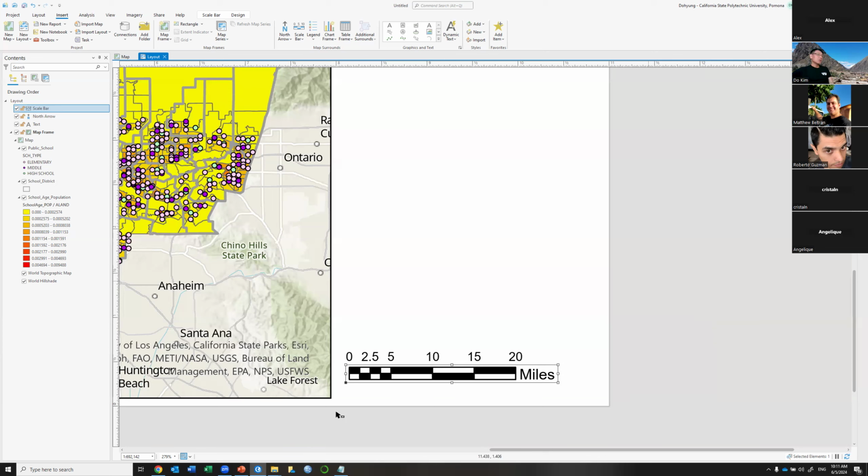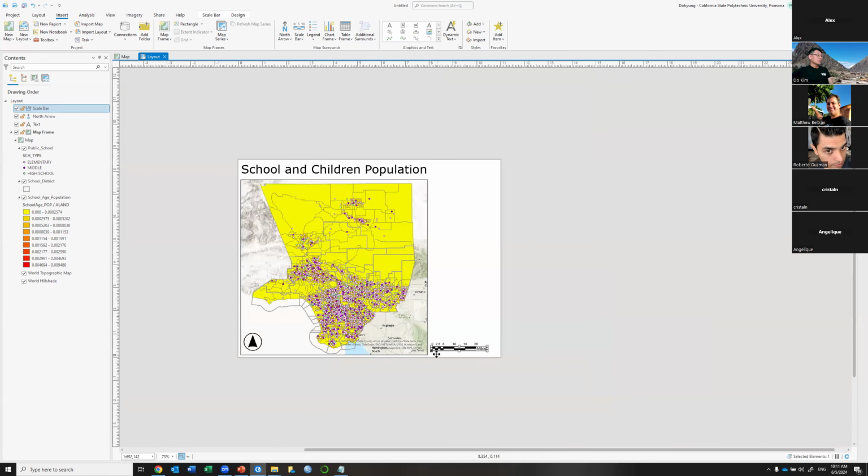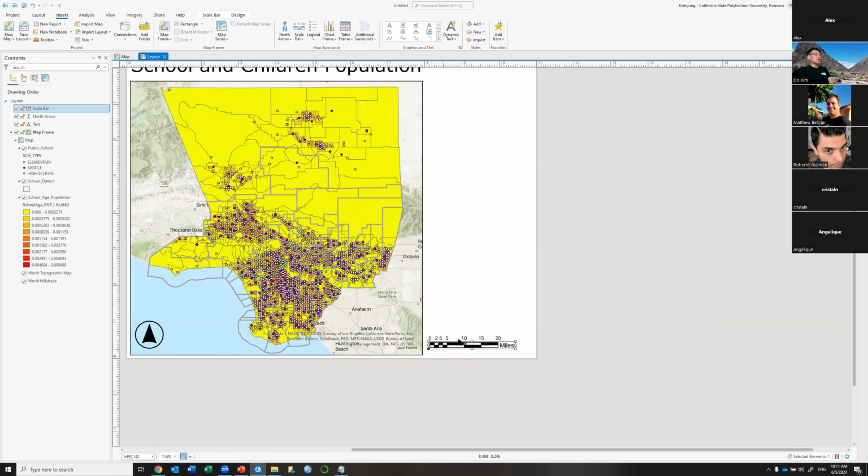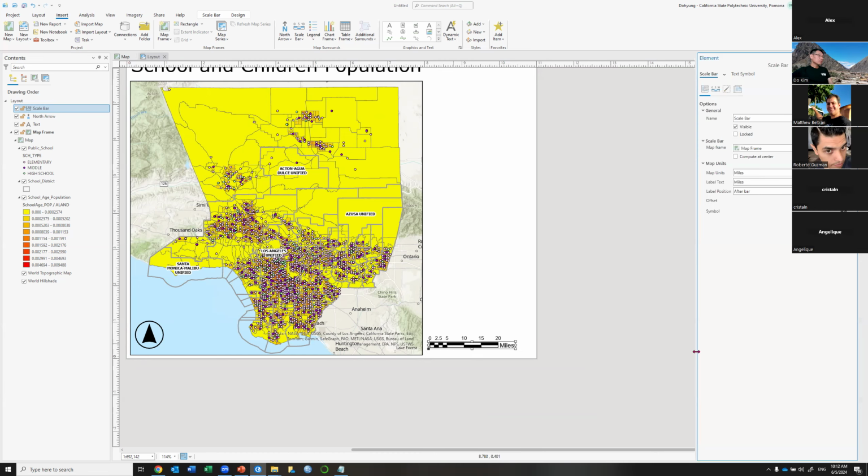So 20 miles, right? Another thing is, if I zoom out a little bit, maybe this part is a little crowded. It's kind of hard to see what exactly is 2.5 mile or 5 mile. So how to control that crowdedness is to right click and go to the properties. If you click this second button called properties, is it property view? Yeah.